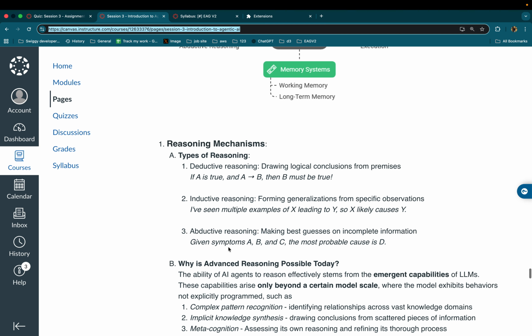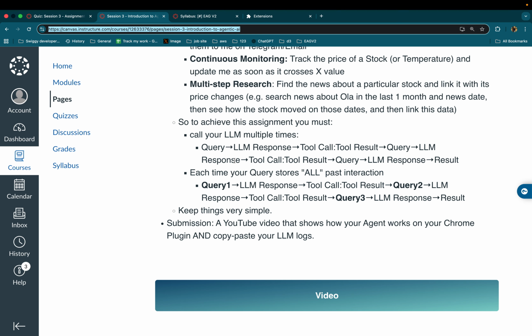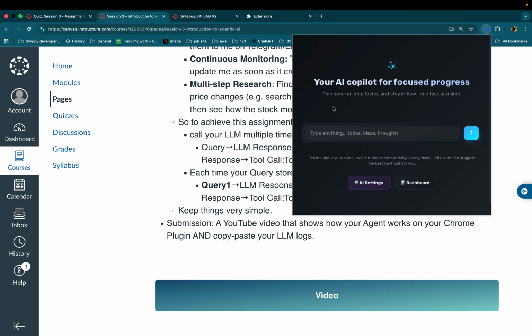So basically what we are trying to do is query an LLM. Then the LLM will return what tools to call, and based on the tool result, I will query the LLM a second time, and again there is a tool call, and again we query the LLM, three times in total. So basically that's what we are trying to do here.